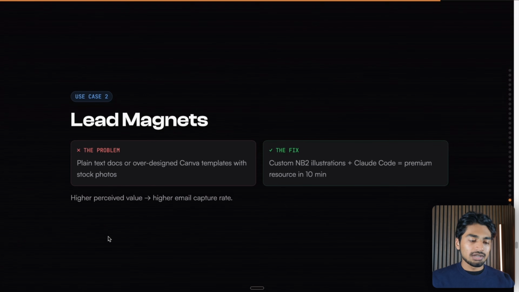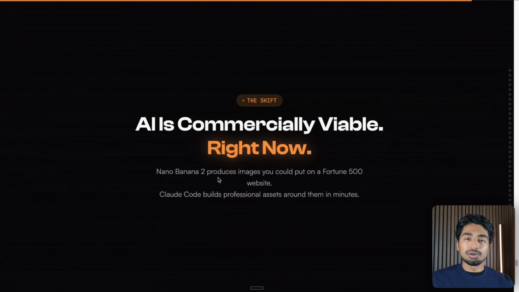So that's that. Instead of having plain, boring text, you can make it custom to you, and you could do so in literally 10 minutes. It will do the whole thing. You could go do something else, come back and have a lead magnet end to end that looks really good. And the higher the perceived value of the lead magnet, the more emails you're actually going to get, which is great.